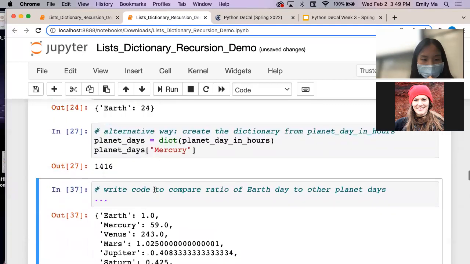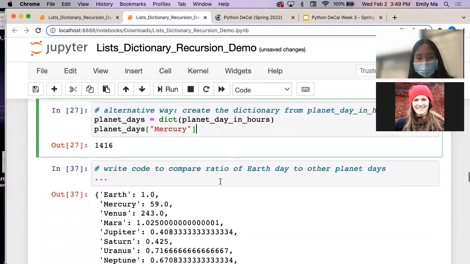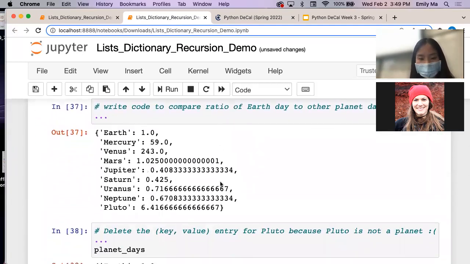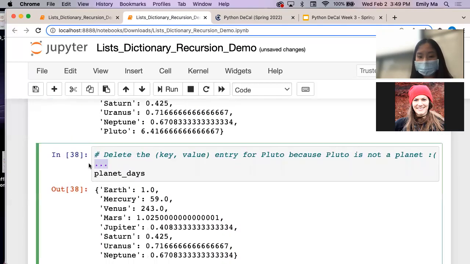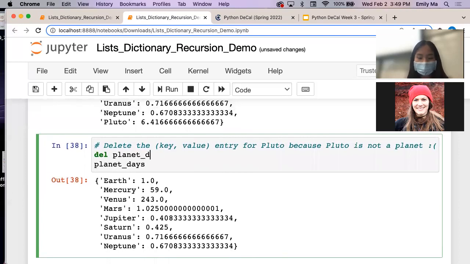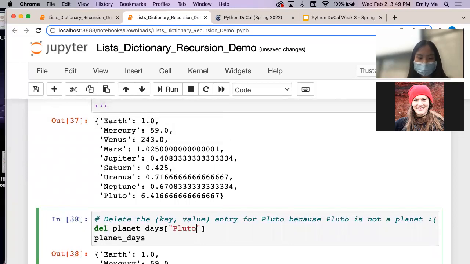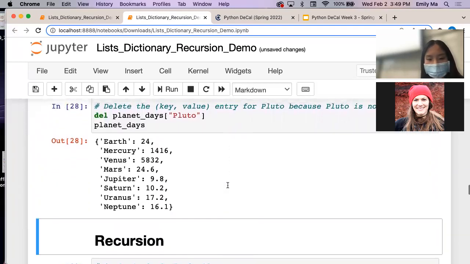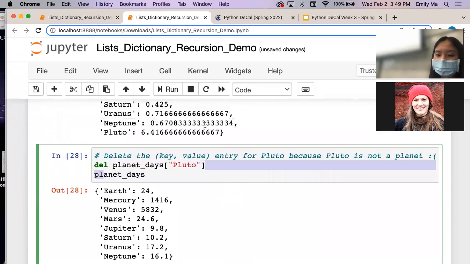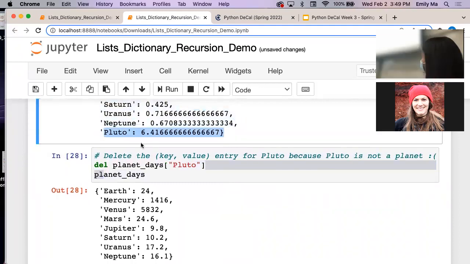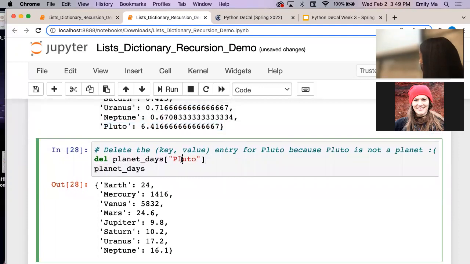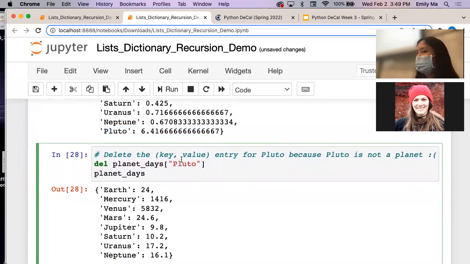And so for now, we'll skip writing code to compare the ratio, but I'll show you how to delete some keys from your dictionary. You can just do del planet days of the key you want. And so if you look here, this basically deletes the Pluto key from your dictionary. So this is a quick overlook at dictionaries and basically just adding and removing stuff from them.